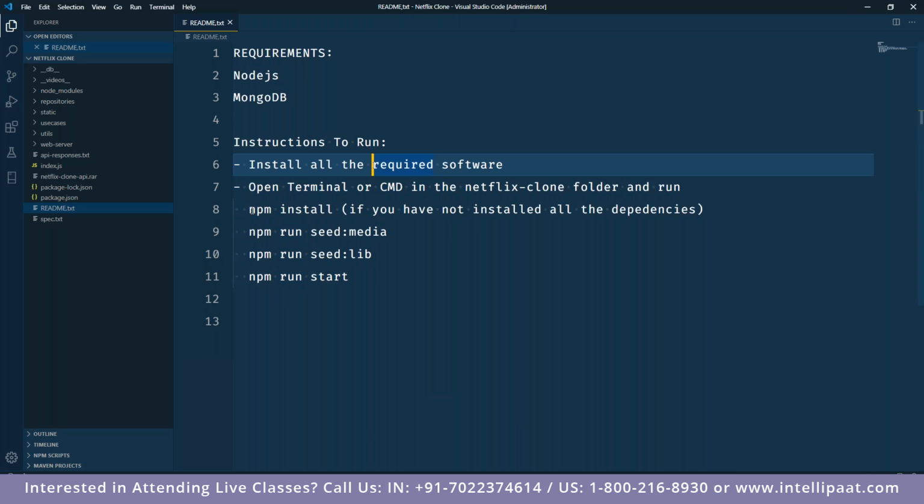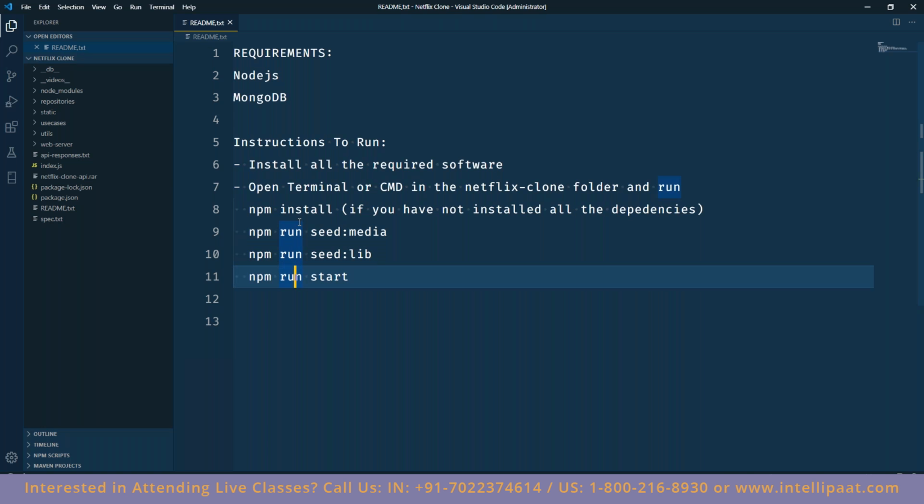Then type in these commands: npm install. If it's the first time that you're running the software, then you type npm install. After that, you can run it however you want. And one thing you'll notice is that after you run this command, this folder named node modules will be automatically created for you. This will contain all the libraries that you wanted to use. Then we seed the databases by running seed media and seed library, and then we start our web API. And this is the API that we use.